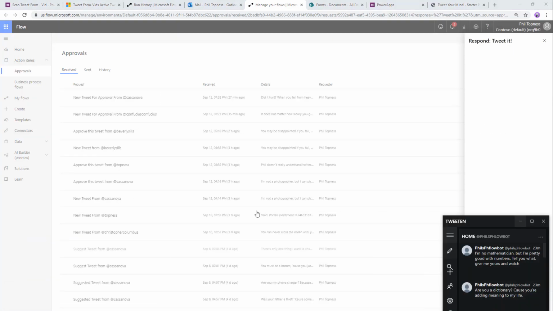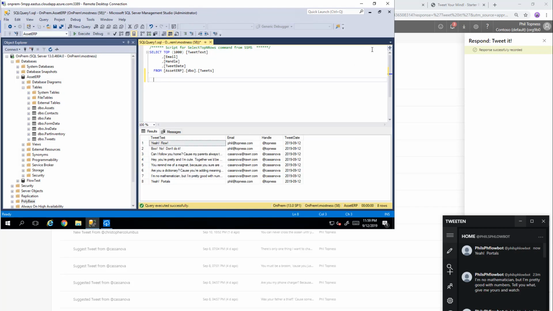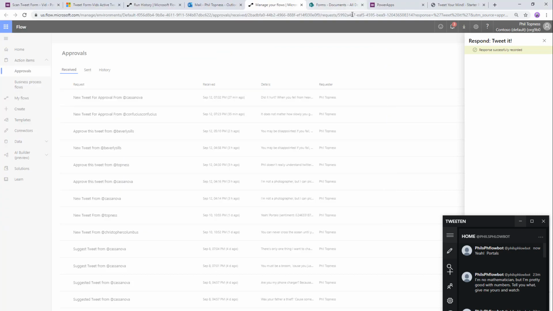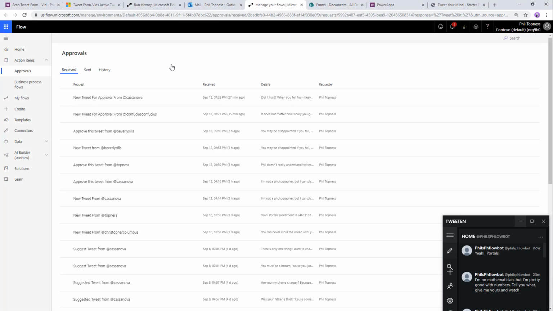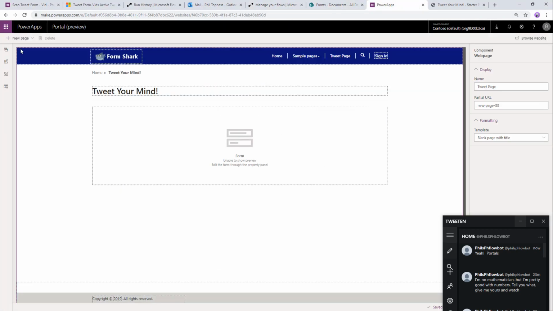Now, also on our portal, we want to give the user a list of all of the tweets. Oh, there we go. We check our legacy. Legacy integration is working fine on our on-premise database connector. So now let's go and create a new page. And it's going to be a list of tweets where someone can review all the tweets as well.